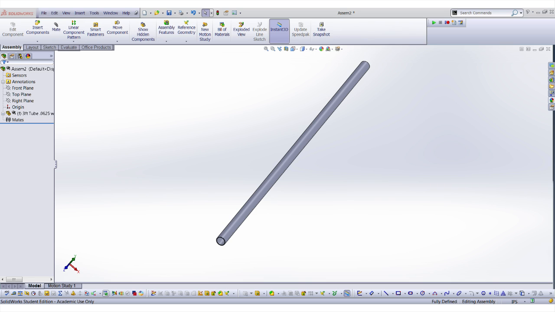Make the 1-inch pipe to 5-inch tube gearbox. What? That's a thing? Yeah.